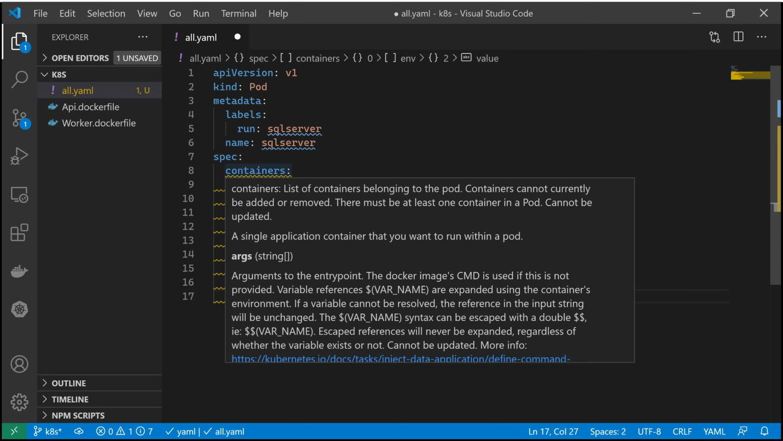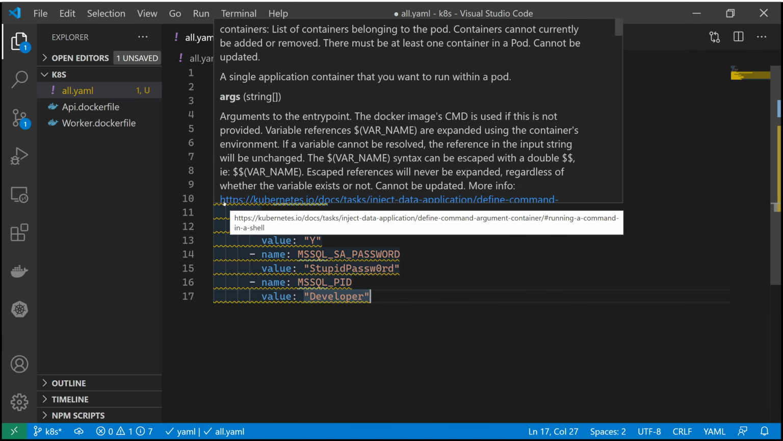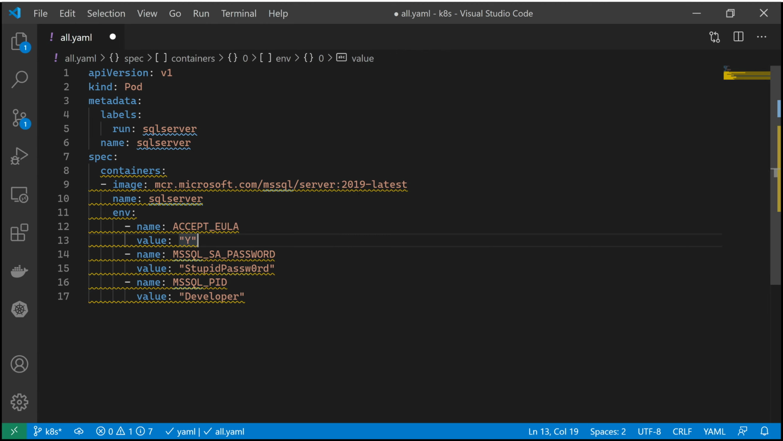Okay, so this is being annoying. Don't know why code is annoying me like this, but let's ignore that.